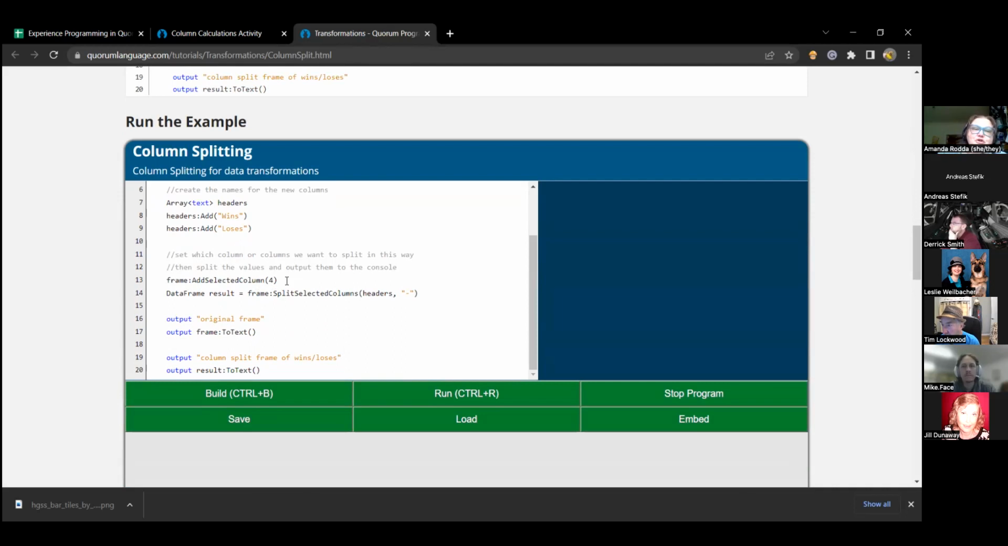Now we are making a new data frame with our change here. So it's kind of like having made a copy, right? In this example, we're calling it result. You could name it whatever you want. So data frame result equals frame colon, and our action is pretty intuitive. Split selected columns, open parenthesis. We're going to put in the word headers here because that's the name of our array. So it's going to pull the array to name our new columns. Does that make sense to everybody?